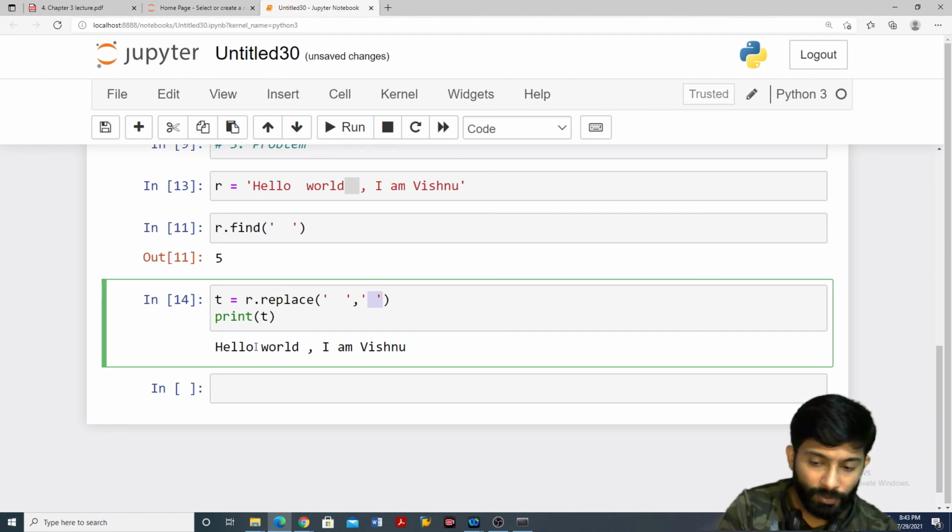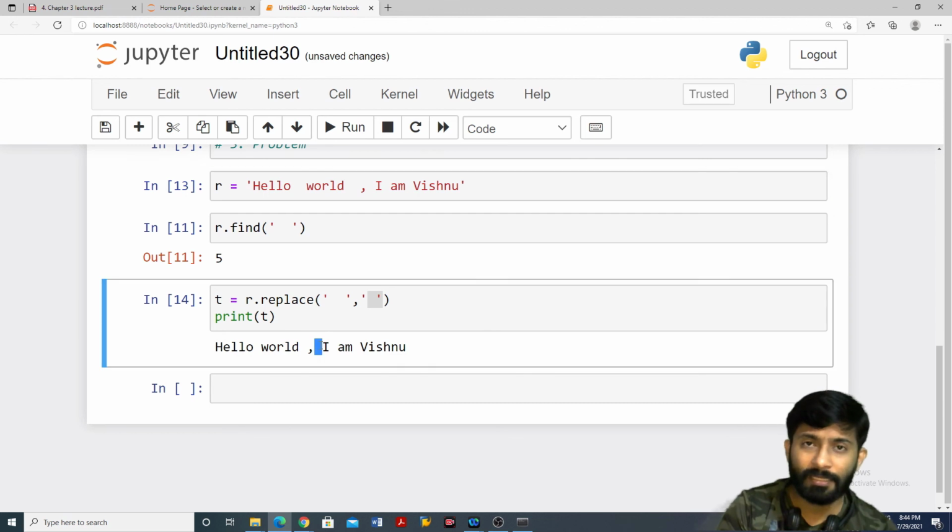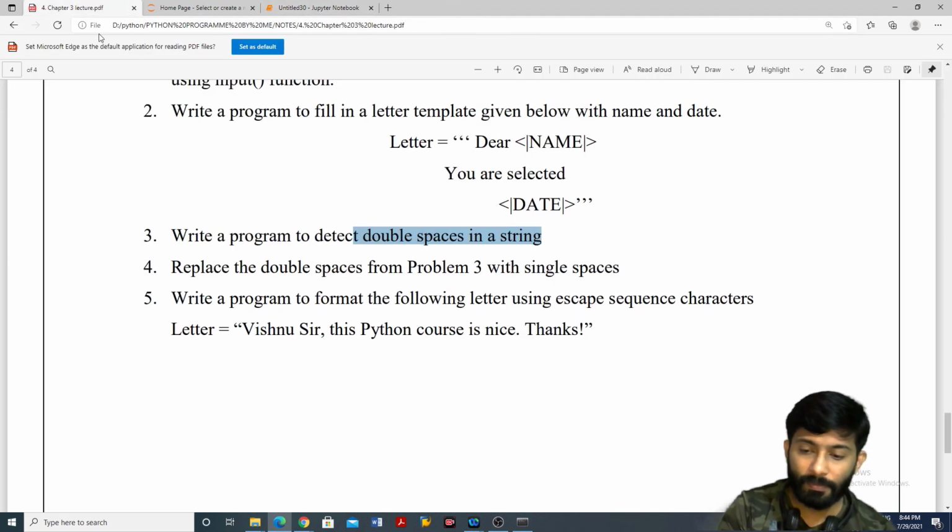So if we check over here, between O and W, there is only a single space, right? Similarly over here, there is only a single space. That single space won't be changed. Okay, it will remain a single space itself. This is it. Last one, fifth.